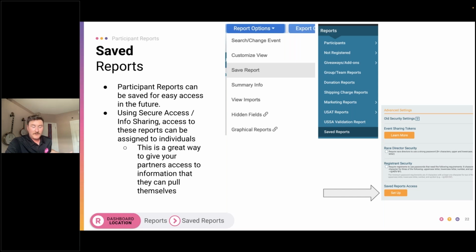The other benefit to saving your reports is giving people who are not race directors access to that report. I see this a lot with groups and teams or charities or things like that. If they need to see participant information that's not readily available to non-race directors, you can configure a report for them, save it under the saved reports, and then use secure access and info sharing to assign access to that report to somebody who is not a race director.